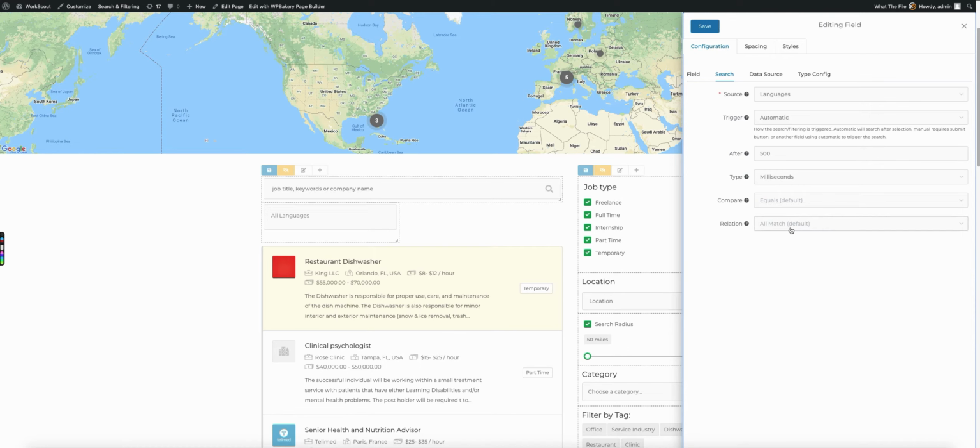So as you see here, the relation, you have all match and any match. What this basically means is that when a user selects multiple values here, it's telling the search whether you want every listing that's returned to have all of those selected values, or any of them. So if I set it to any, I save this, and somebody selects Spanish and English from languages, it's going to show every listing that has either English or Spanish. They don't have to have both of them, they can just have either one. Unless I leave it at the default, which is all, and then only the listings that have exactly the values selected will return.